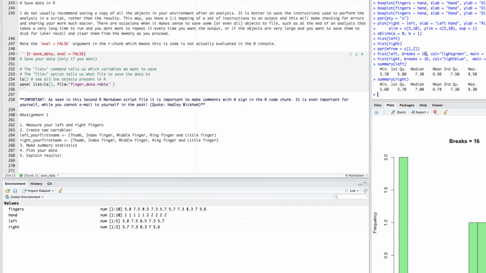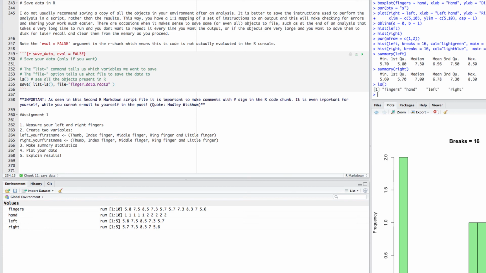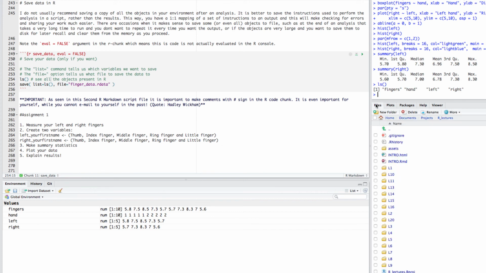For example, the function ls lists everything that's in the environment at the moment. We can see what's there in the environment pane, but up here in the console window we can access that information as well with the ls command. Now, you can then save any of these objects, or all of them, to a file if that's what you want to do. So I'll show us doing it here.